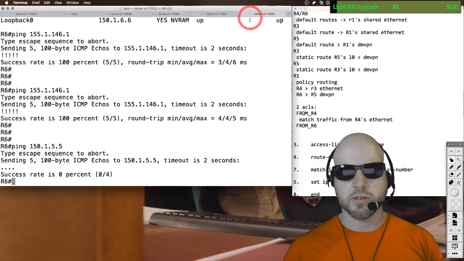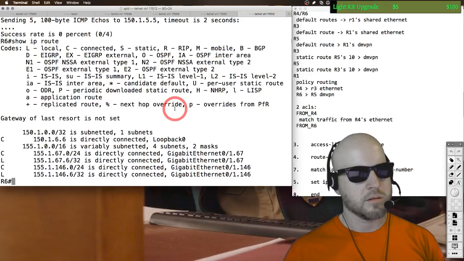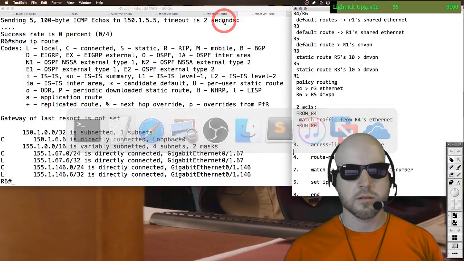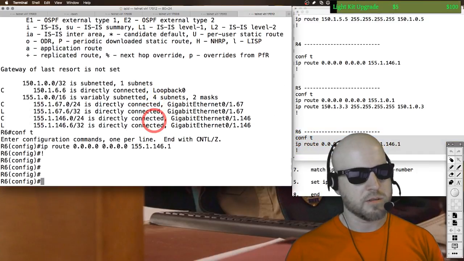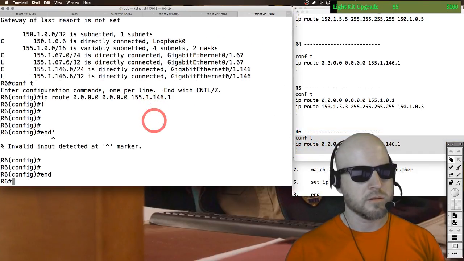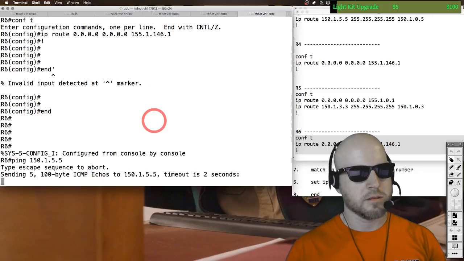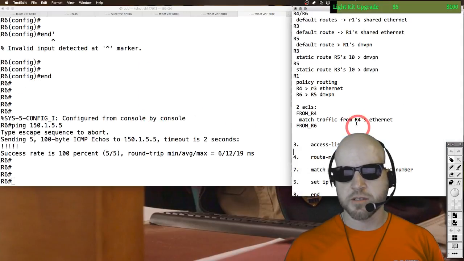Router 6 should have a default route. Does it not? Oh, did I not put that in? Okay, might be the issue. There we go. All right. Left off router 6. Sorry, router 6.